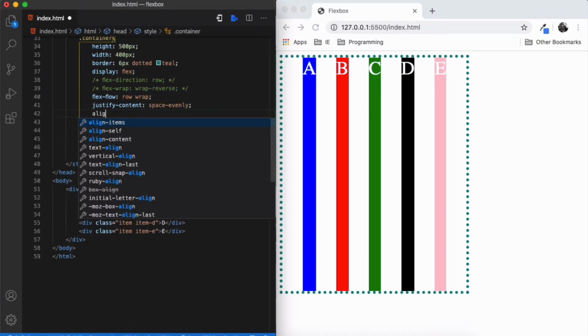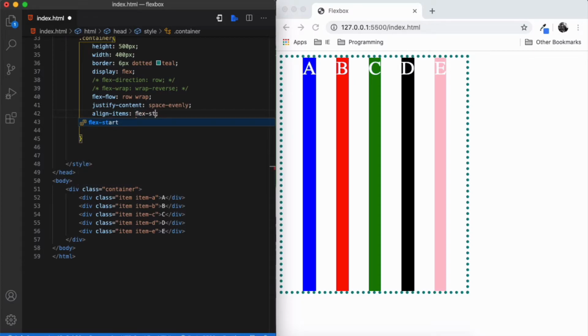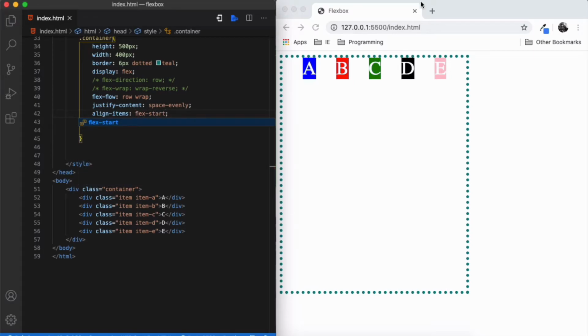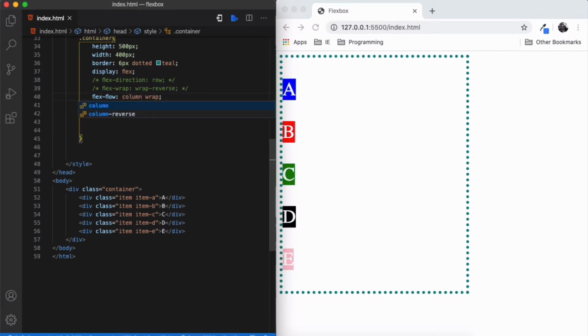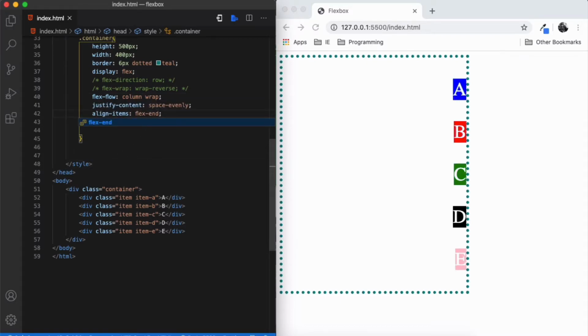The next property we're going to be looking at is align items, and this aligns flex items along the cross axis. The default value is stretch. It has a value of flex start. And if we were to change this to column, the cross axis changes. It also has flex end, and it also has center. All the alignments are based on the cross axis of the flex direction.